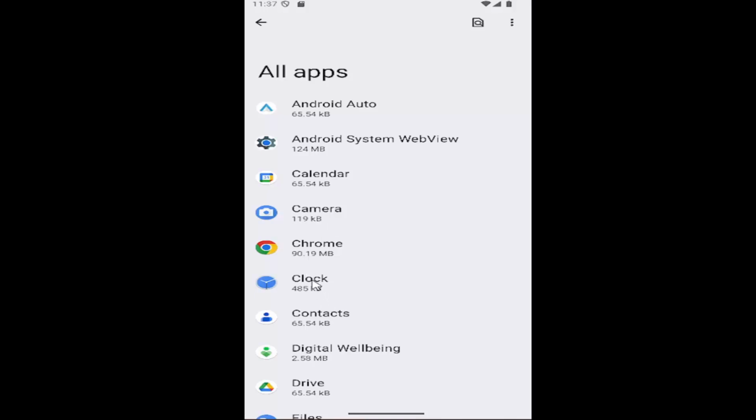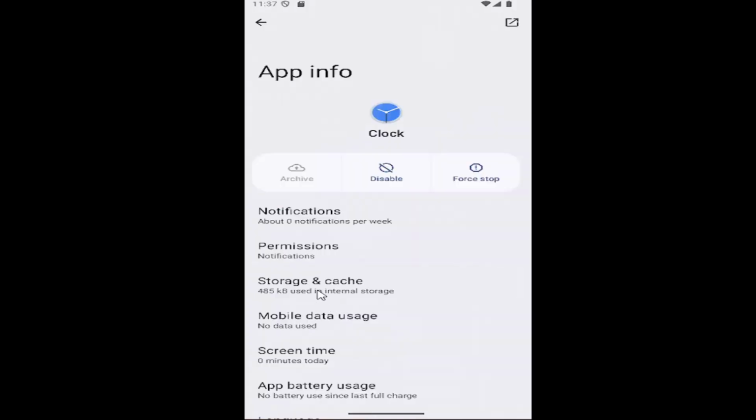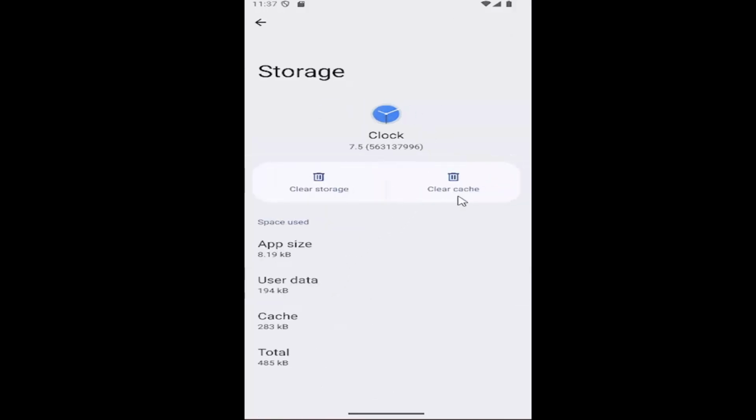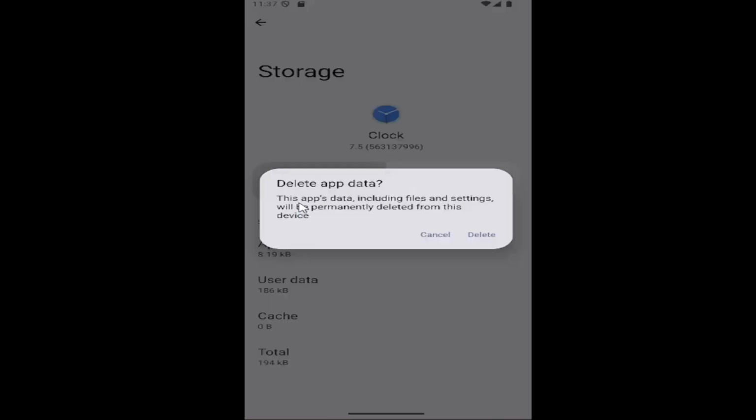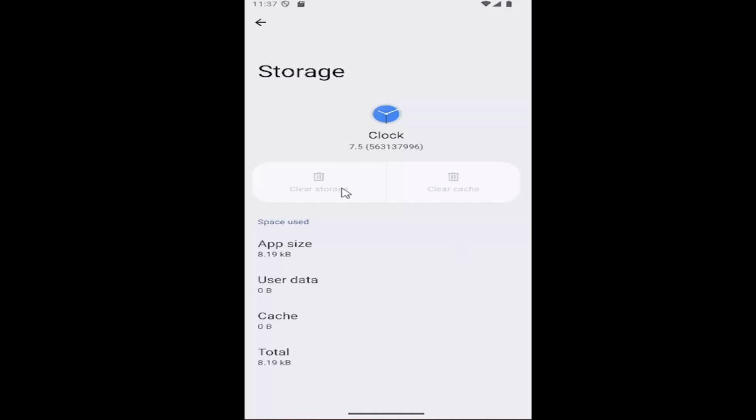And then once you find the app in question, go ahead and select it. And then you want to select the storage and cache button. So if you just want to clear the cache, you can just select clear cache. Otherwise, you can also click on the clear storage button as well. And you can see that the app's data, including files and settings, will be permanently deleted from this device. Select delete, and that's all you have to do.